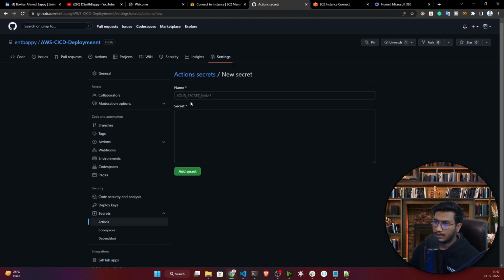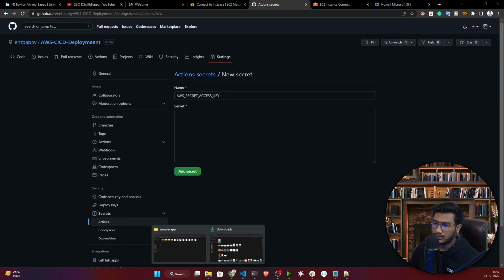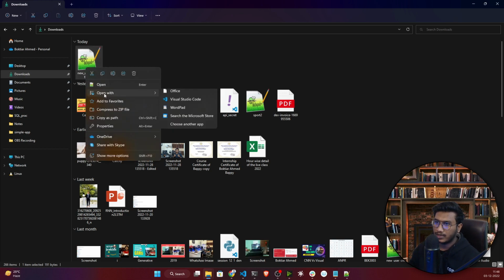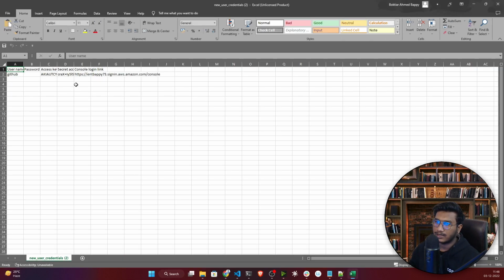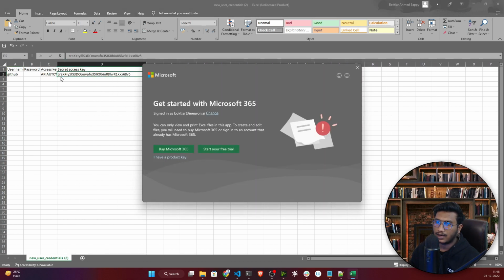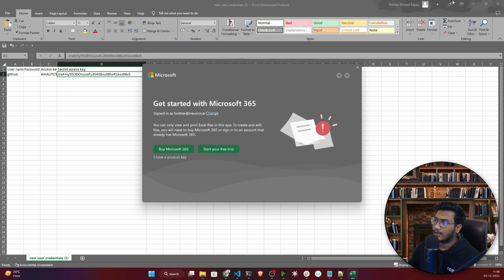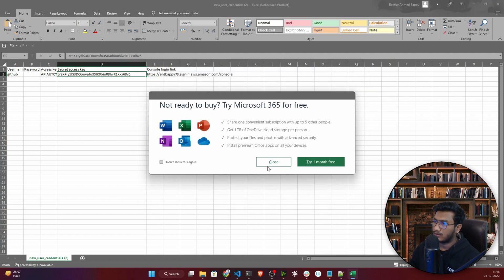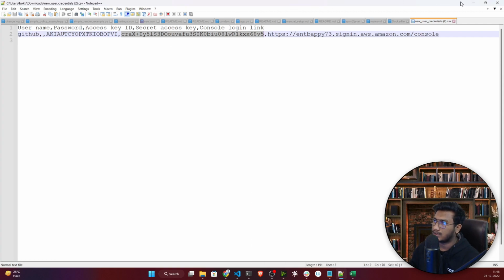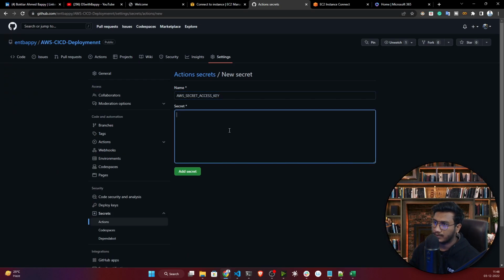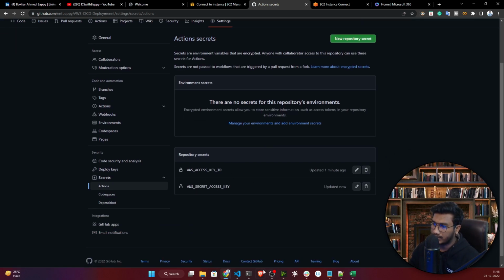Let's copy and paste the name here. Now if I show you the secret key, first of all let's open it with Excel and see what this one is. So this is the secret key. Now I'll again open my Notepad++ and copy this value, till this point, till the comma. Copy and close. Now I will paste it inside this one, my GitHub. Add secret. These two pieces of information I have added.